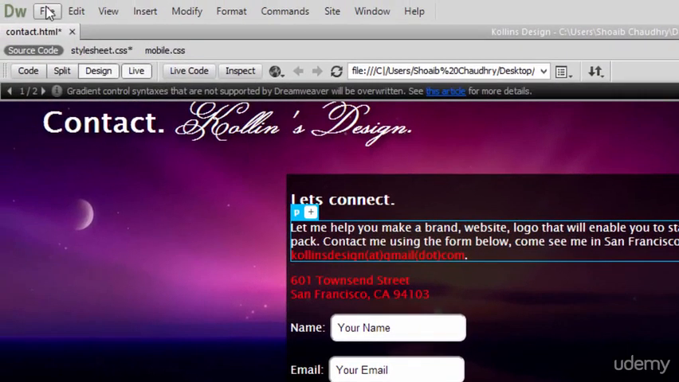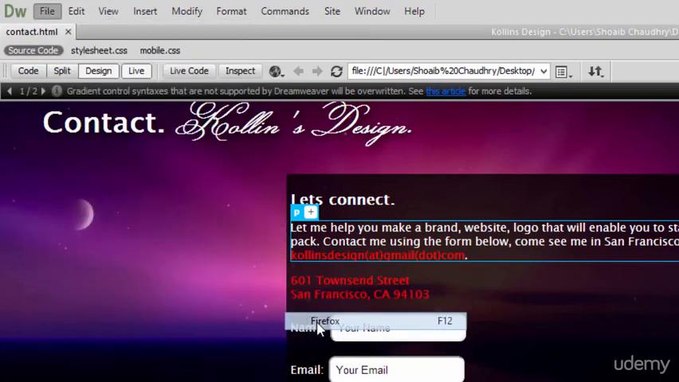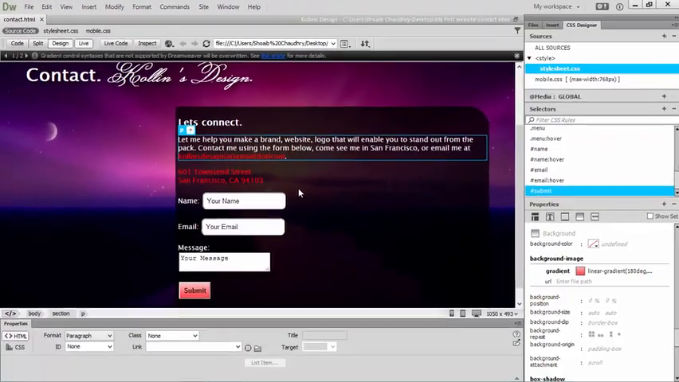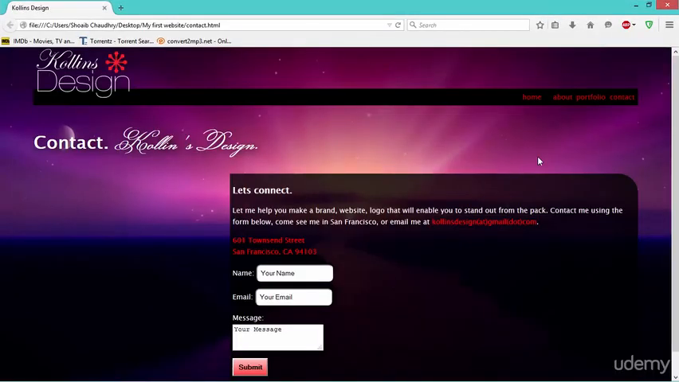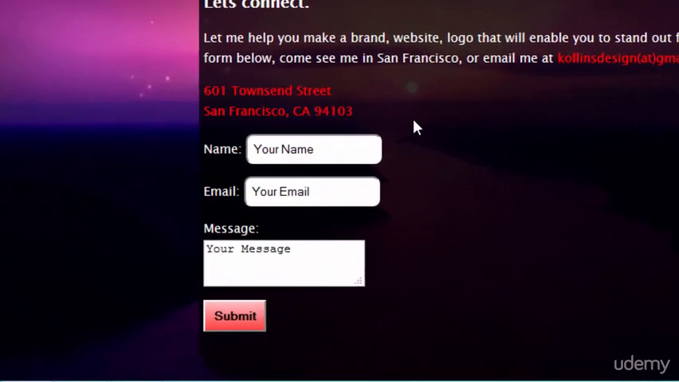Now save this page and then preview this page in browser. And here it is. We have a form in our web page and it's looking great. Now move on to next lecture to learn about form submission.